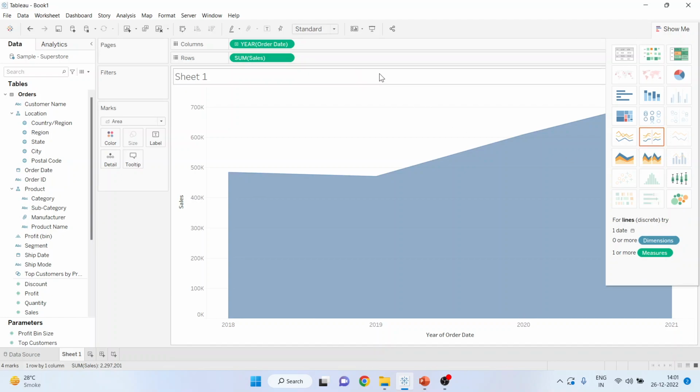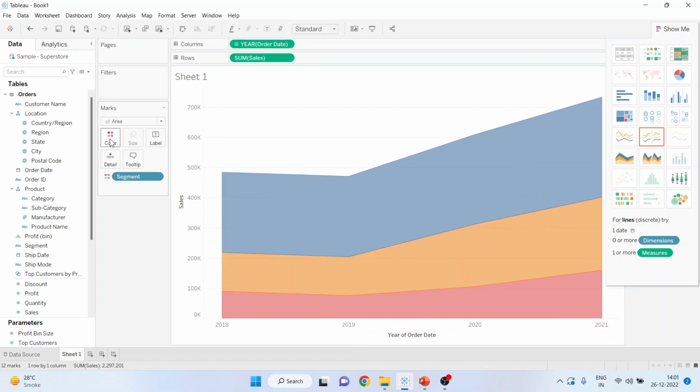So the area chart is ready. In case the chart is not accommodated, you can click on Entire View or Standard View. Now I'll pick up the segment from here and drop it into the color. So my area chart has been divided into three segments: consumer, corporate, and home office.